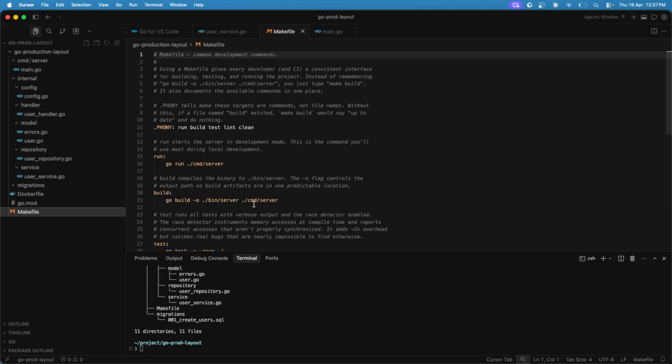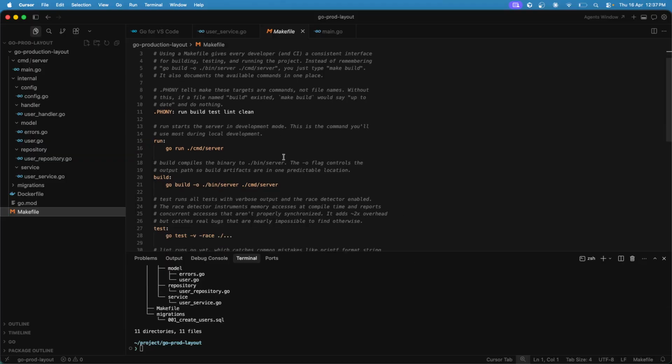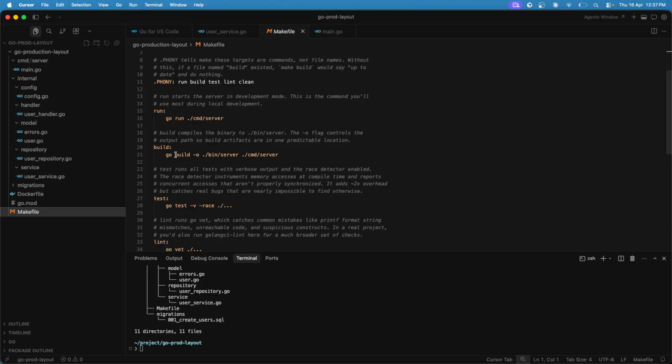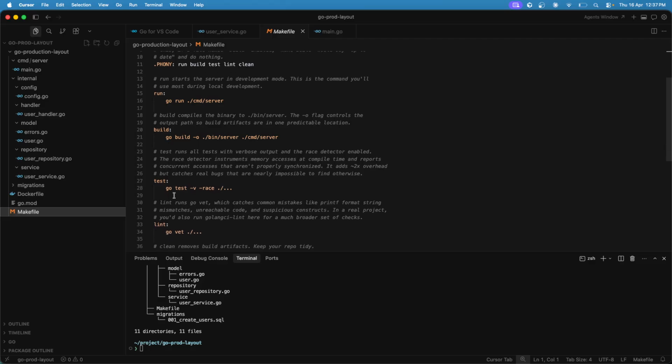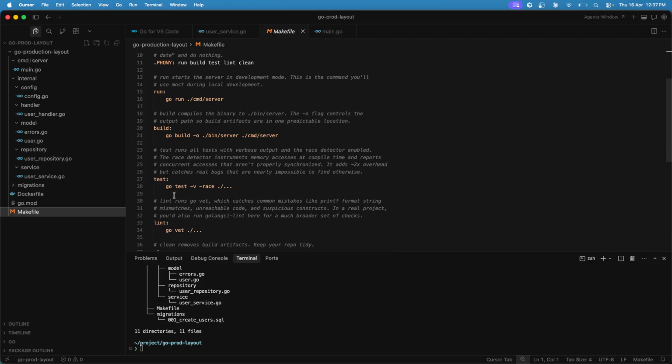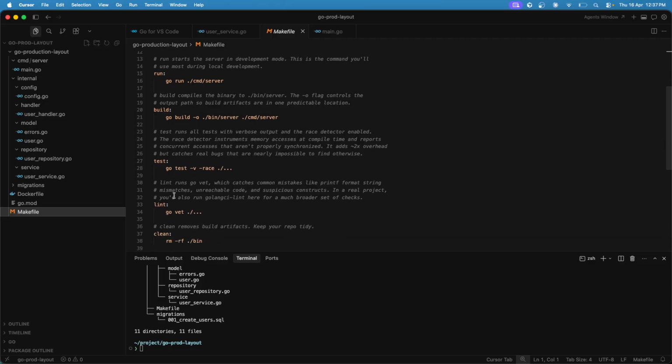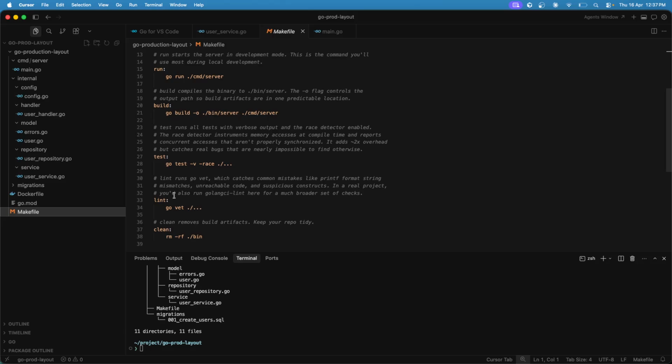Then we also have a Makefile here. In the Makefile, we have four commands that you will use every day. That is make run for local development, make build for the binary, make test to run the tests, and make lint for the linter. Every new developer on your team runs make run, and whenever they do it, the server is up and running.